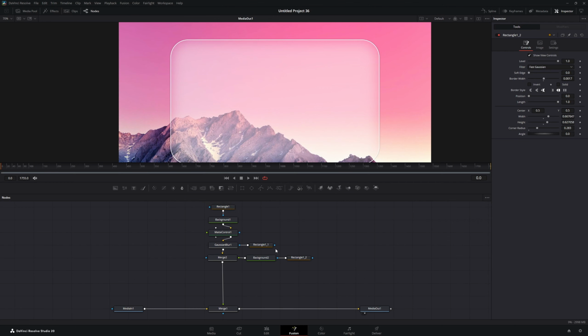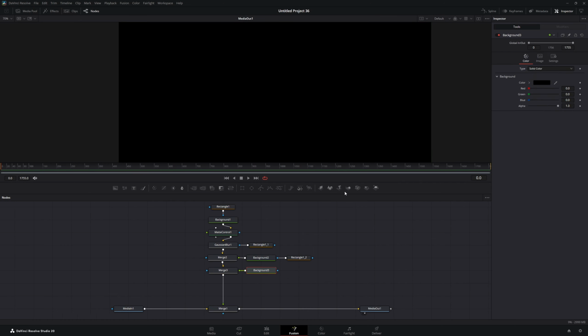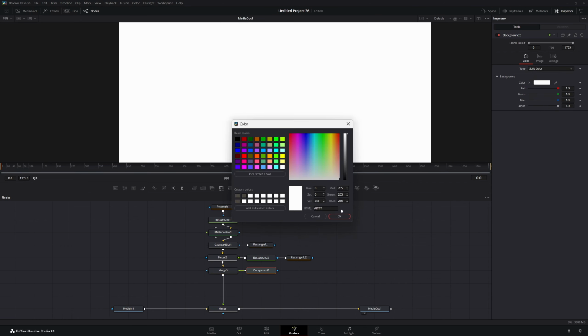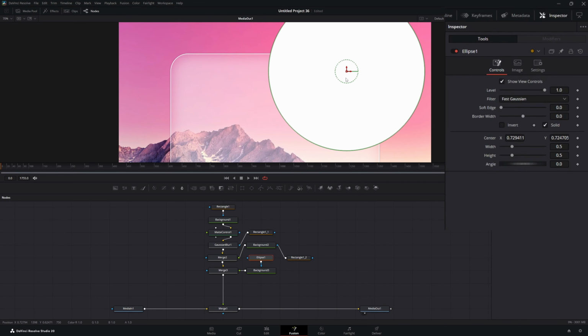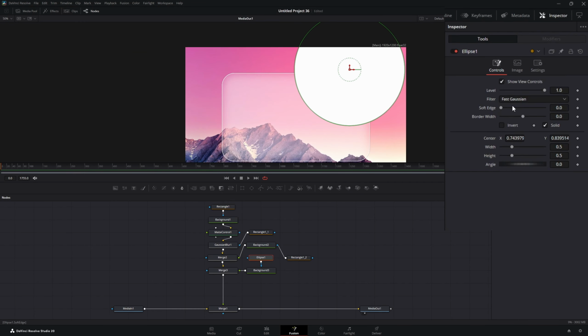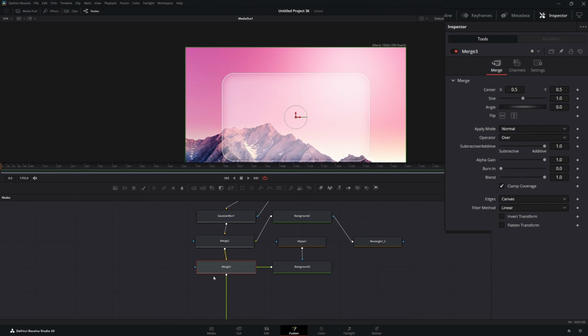Then we want a rim light effect, and we can add that by adding another background, changing it to white again, and connecting a new circle mask to it. Okay, I'll place it in the corner like this. Increase the soft edge to 0.6 or a bit less actually. 0.3 works.